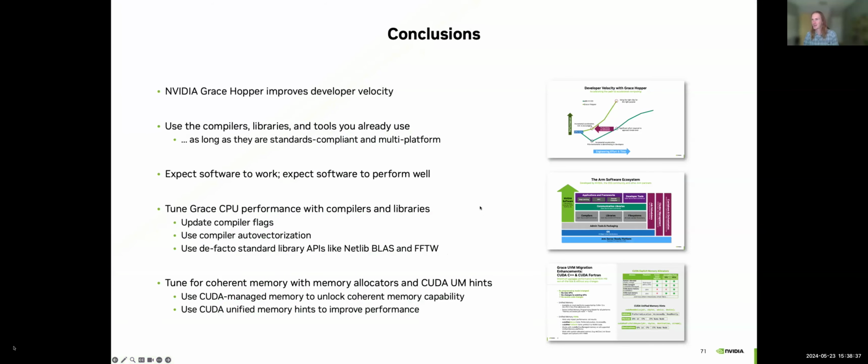All right, so I'll wrap up with some conclusions, and then I'll take a few minutes to talk about the future architecture, Grace Blackwell, a little bit. Some of the things I want to highlight here: one is that we do see NVIDIA Grace Hopper improving GPU developer velocity quite a bit because of the coherent memory, because of the hardware taking care of your data movement and things like migrating pages from CPU to GPU. It's much easier to port codes that historically were hard to port to a GPU and take advantage of acceleration.